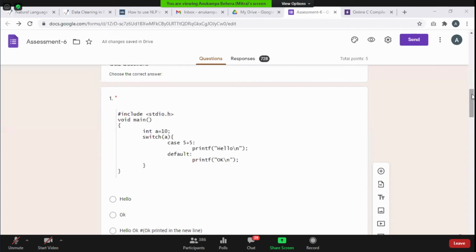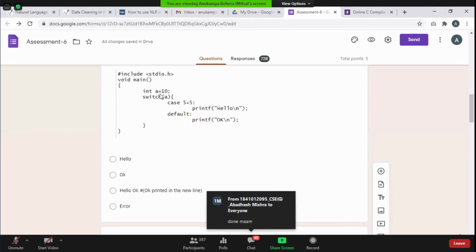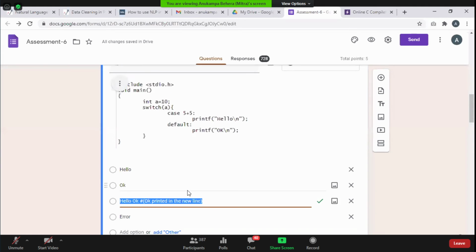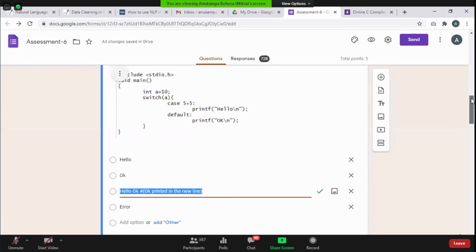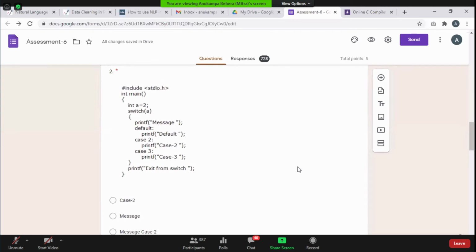Okay, so now see. First question. int a equal to 10, switch a, case 5 plus 5. 5 plus 5 is 10. This is a constant expression. Always 10. So control will come here. It will print hello. There is no break, so okay in the next line. So this is the answer. Hello, okay will be printed in the new line. So answer is hello, okay. Done. Any questions? अभी पूछो. Next.